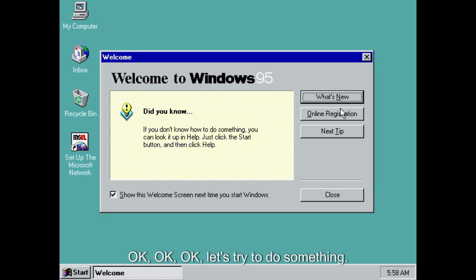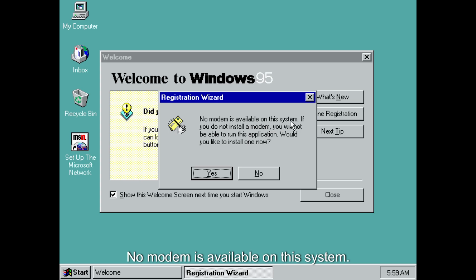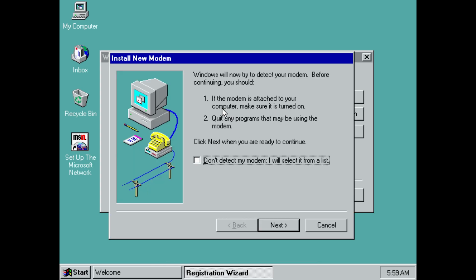Okay, let's try to do something. Let's see whether the online registration function is working right now. No modem is available on this system. If you do not install a modem, you will not be able to run this application. Would you like to install one now? Let's try it, because I'm pretty sure I have network on my computer, so I don't know. Windows will now try to detect your modem. Before continuing, if the modem is attached to your computer, make sure it is turned on. Quit any programs that may be using the modem.